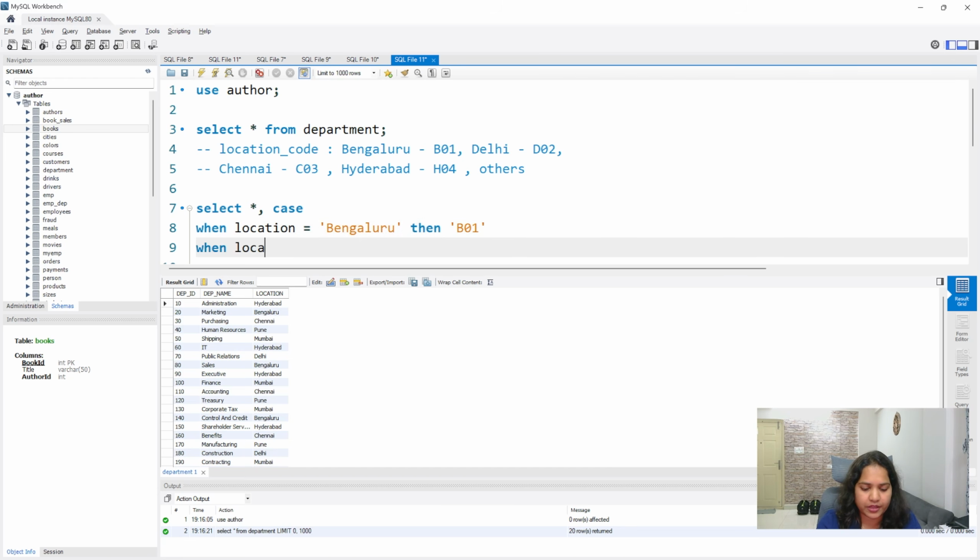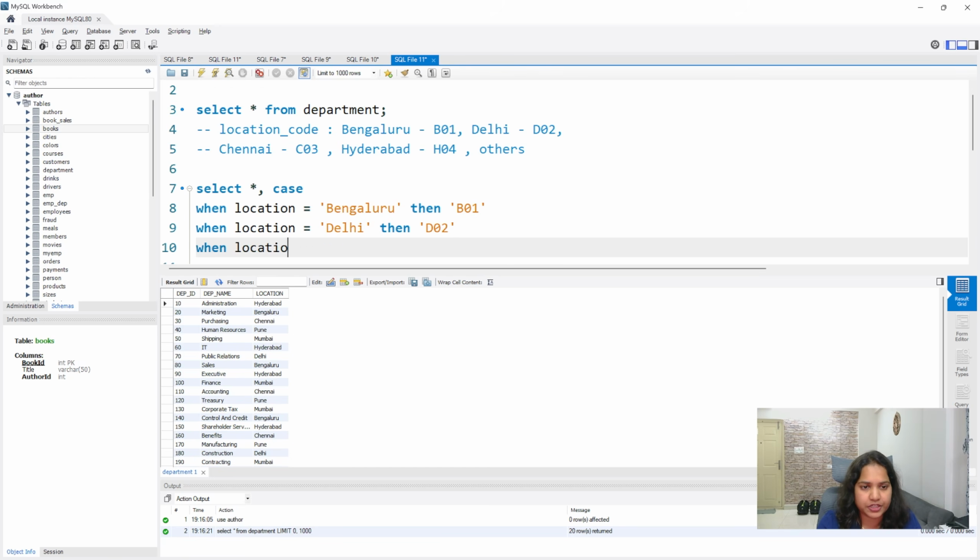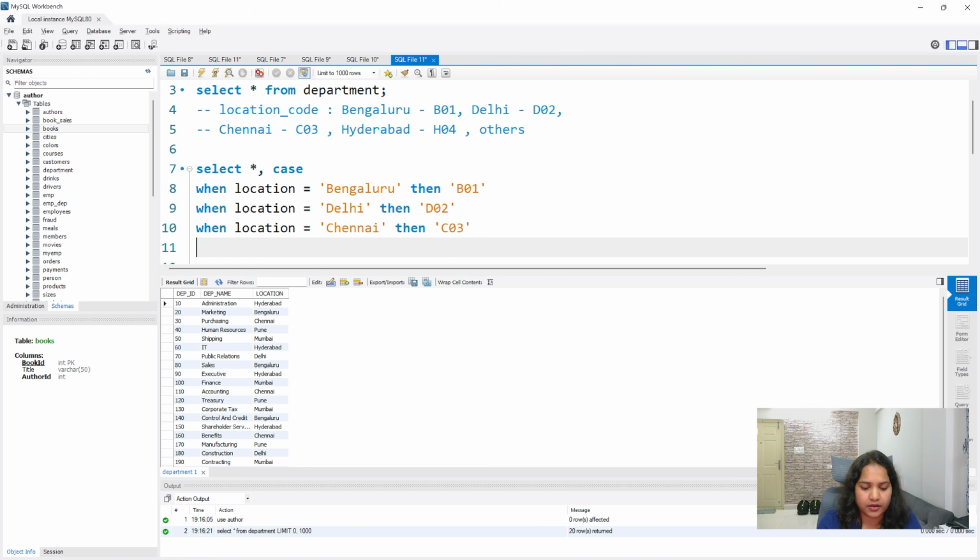Okay, so when the location equals Delhi, then we have to give D02. Again, whenever the location equals Chennai, then give it as C03. Again, whenever the location equals Hyderabad, then give it as H04. So these are the four conditions I want.